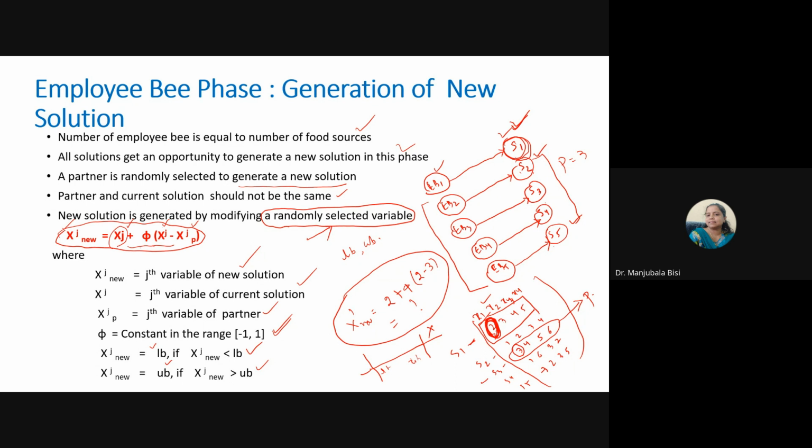So one random decision variable you select, which you want to change for a particular solution. Then you choose a partner. The partner must be different from the current solution. Then you use this mathematical function: the new decision variable equals the old value of the decision variable plus phi, a constant, into the difference between the current solution and the partner solution with respect to the jth bit. So this is the employee B phase working principle.